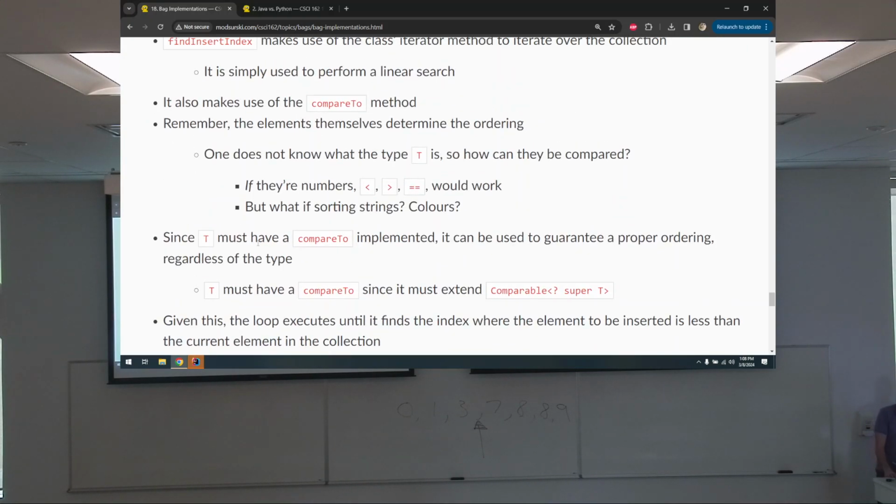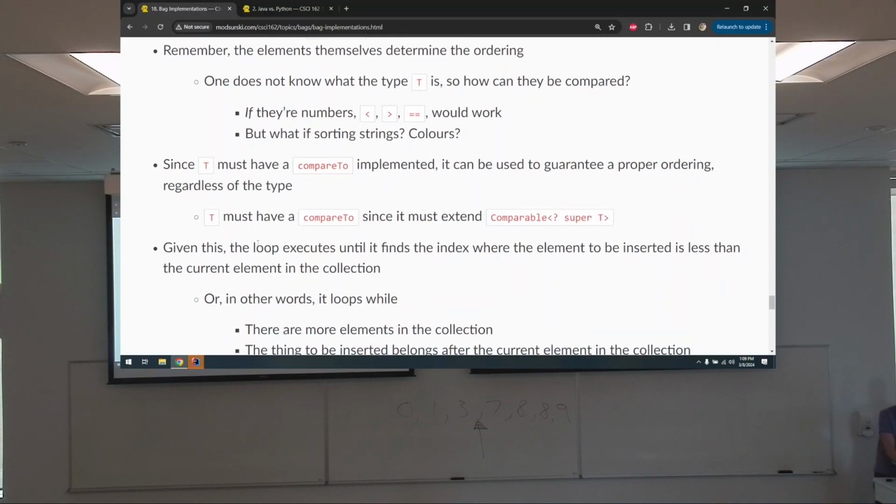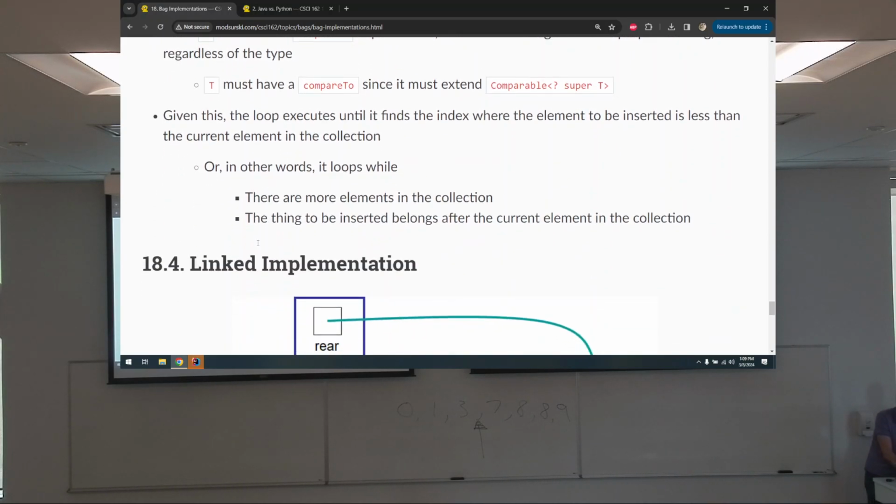One does not know what the type T is, so how can they be compared? Well, if they're numbers, those will work. But what if sorted strings are colors? I mean, whatever. So compareTo needs to be written, since T must have compareTo. Yada yada. We already said it. There we go. Cool.